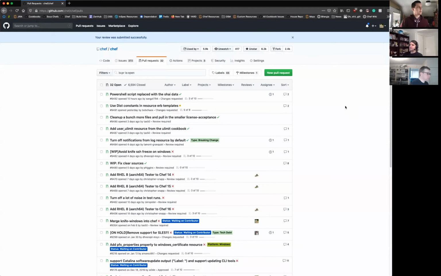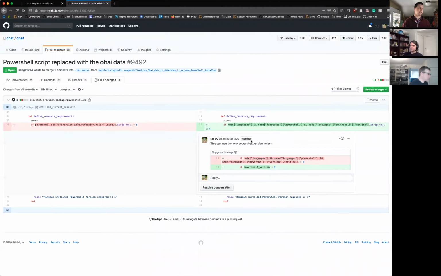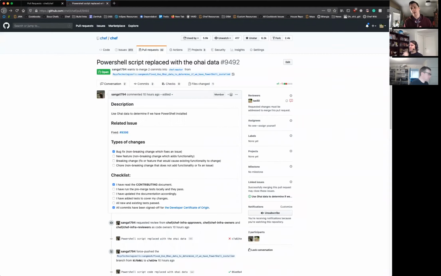All right. Cool. We can skip the first two because we actually triaged those offline. For anyone who's curious, this was to replace some PowerShell with OHAI data. There's an actual even better way we can do this, but this will be a nice little speed up win. We won't be shelling out every time to get the PowerShell version. We'll just do it once, which is awesome. We'll save some runtime in Chef.